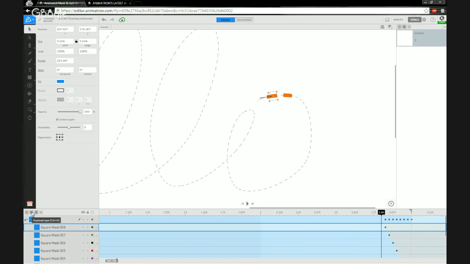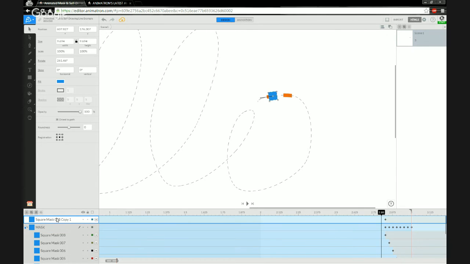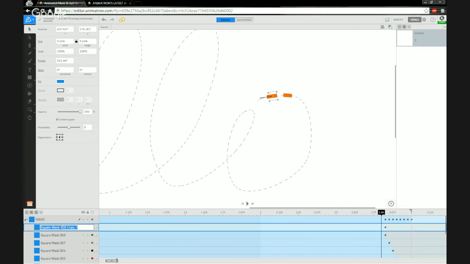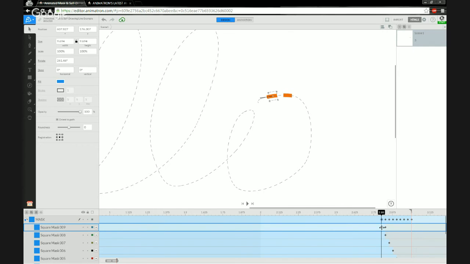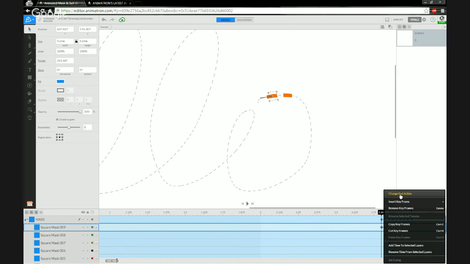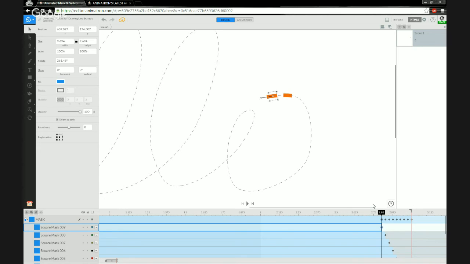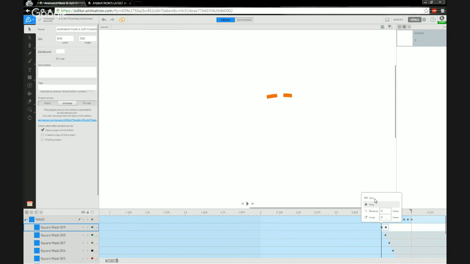I'll duplicate the last mask layer, drag it into my mask group, rename it to the next one in sequence. Right-click before the last keyframe, insert keyframe. Right-click on that same keyframe you just made, change end action, stop, change end action, stay.